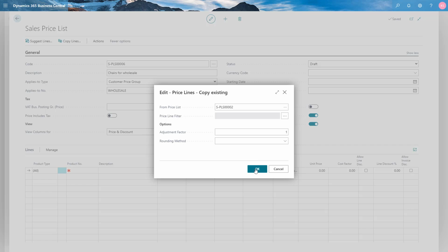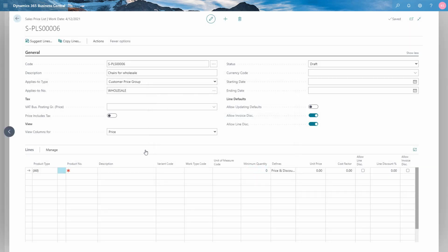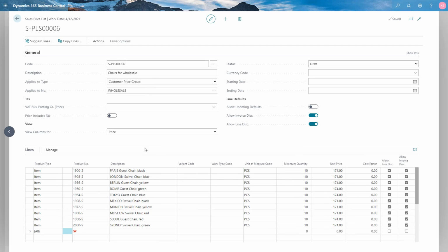So now by clicking on OK, these lines are copied, as you can see here. So this is now an identical copy, so with the prices that we also have for the individual customer 10,000. But again, now you can start making changes if you want.